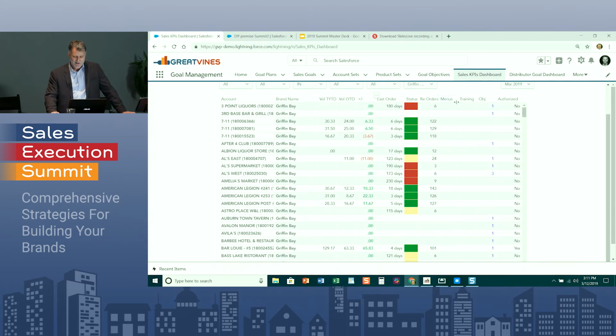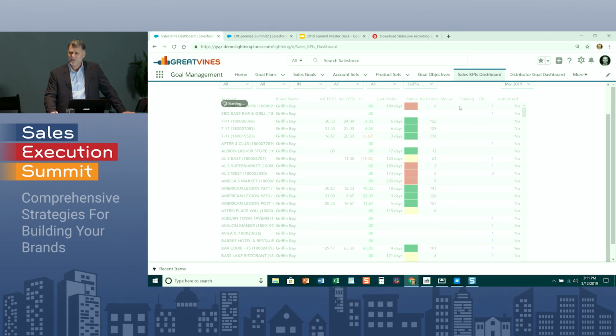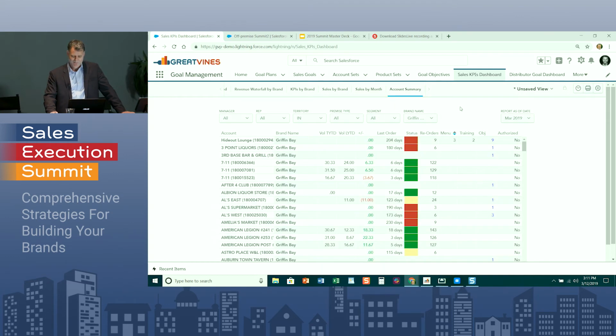Anyway, I'm looking for accounts that have a menu this year to date. Maybe don't even have any, we only have last year. Could that be true? All right, Hideout Lounge. I can see everything they've done, they've done 3 menus year to date, 2 trainings, 9 open objectives. It's interesting, they said they had 3 menus on Griffin Bay when they haven't bought any this year. All right, little insights here.